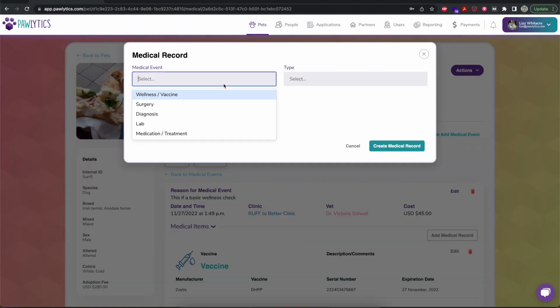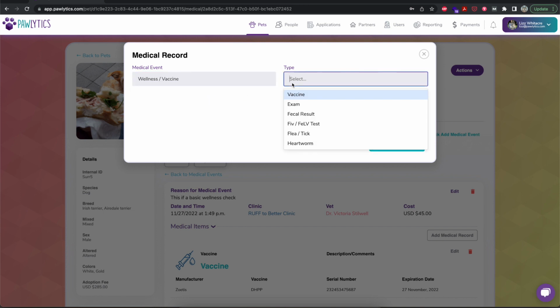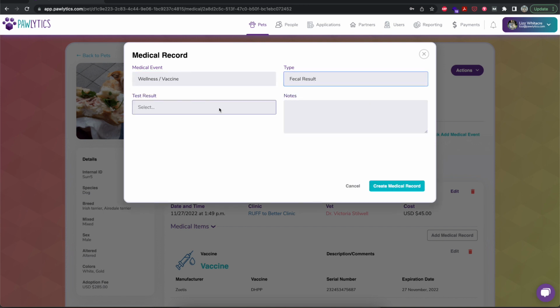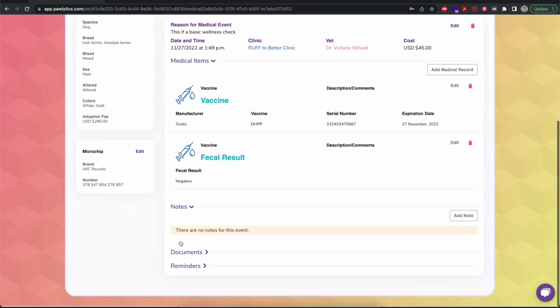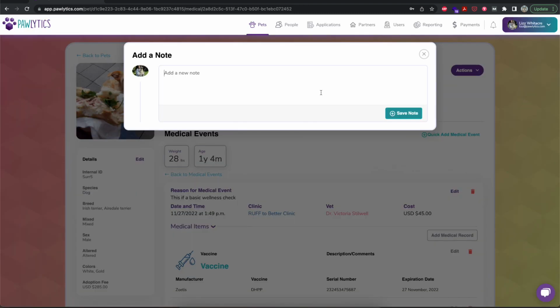Let's say we went and also did a fecal. Let's go ahead and give him a fecal result. And the fecal was negative, which is very exciting for Mr. Monty. He does not have to be on medications. Now, if I want to add more notes, we can say brought the fecal to the vet appointment with us. He would not give sample at last visit.